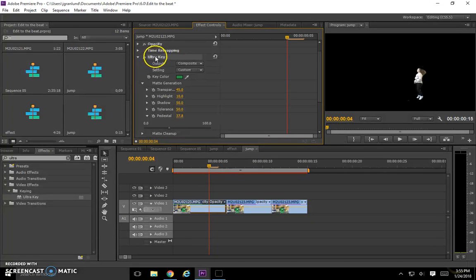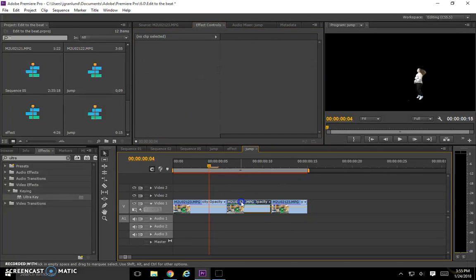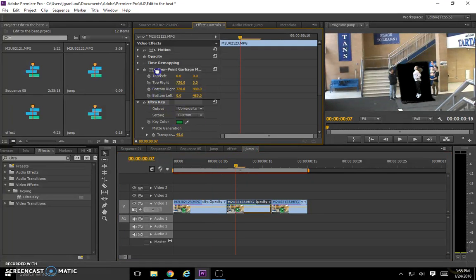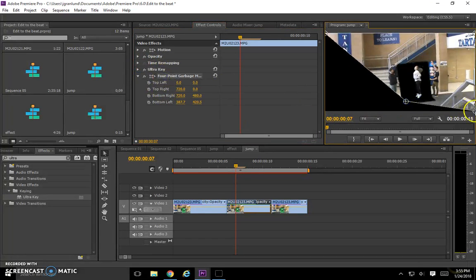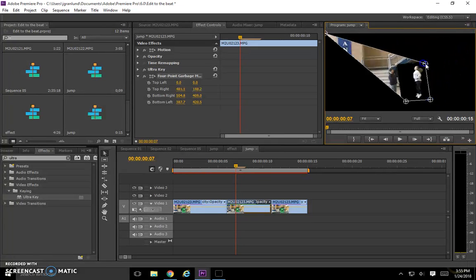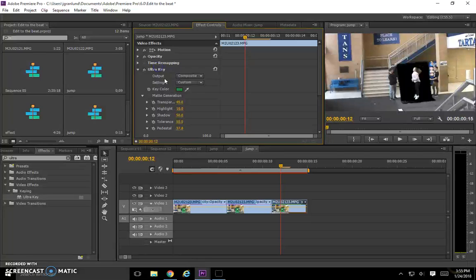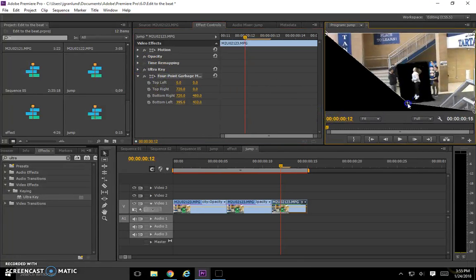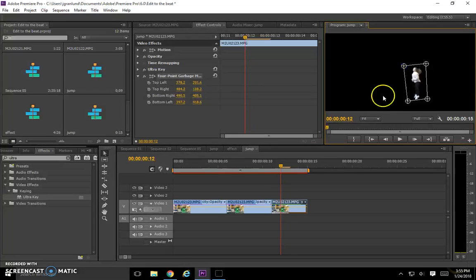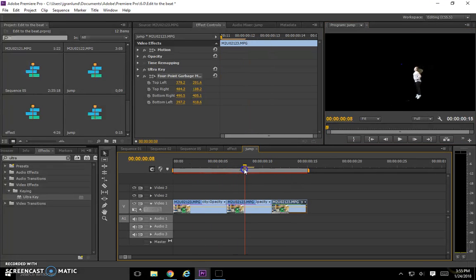I'm going to just copy the Ultra Key here, so I'm going to click on Ultra Key, Control C. I'll go to my next clip here and then do Control V and put that up there. And I'm also going to change the 4-point garbage mat. And then one more time right here. And then also doing the 4-point garbage mat. So what we have is 3 really short clips of her falling, and we need to adjust them so they're right on top of each other. So from there to there, that they're in the same place.